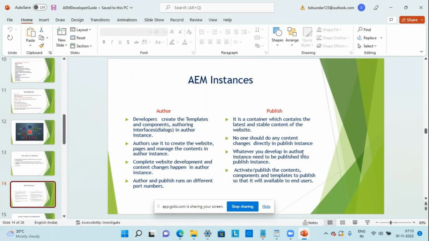How will the content author create the page? To create a page in AEM, we need a template. What a template is, we'll discuss later. The content author needs a template to create the page. We need to create a lot of pages, right? To create those pages, we need templates. From where will the content author get the templates? The developer will create the templates, and the content author will use those templates to create the pages of your website.